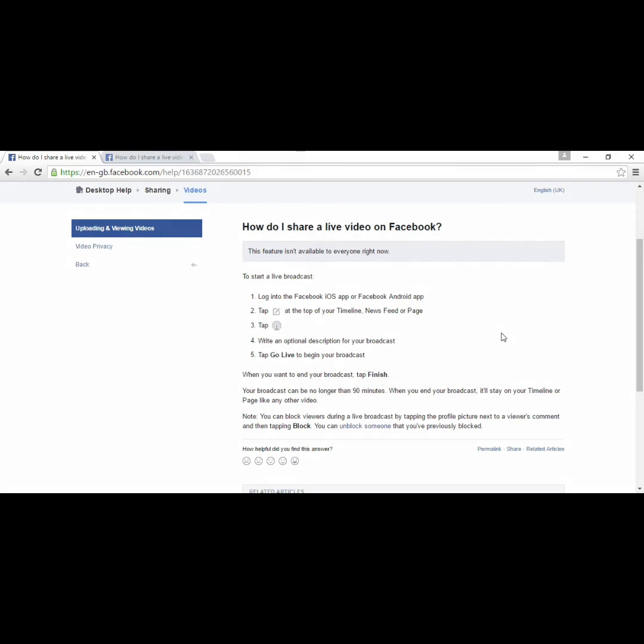Your broadcast can be no longer than 90 minutes. And when you end your broadcast, it'll stay on your timeline or page like any other video. It also says that you can block viewers during a live broadcast by tapping on the profile picture next to a customer's comment and then tapping block. And you can also unblock someone that you've previously blocked.